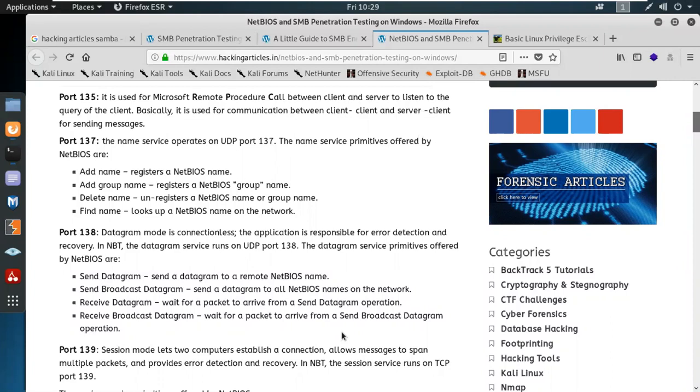So you can see over here, 135 is used for Microsoft remote procedure call, where the client and server listen to queries. 137, the name service, operates on UDP port 137. The name service offers name registration: add name, add group name, delete name, find name. 138, datagram, is connectionless. The application is responsible for error detection and recovery in NBT. The datagram service runs on UDP port 138. It sends data, broadcasts data, and receives data.